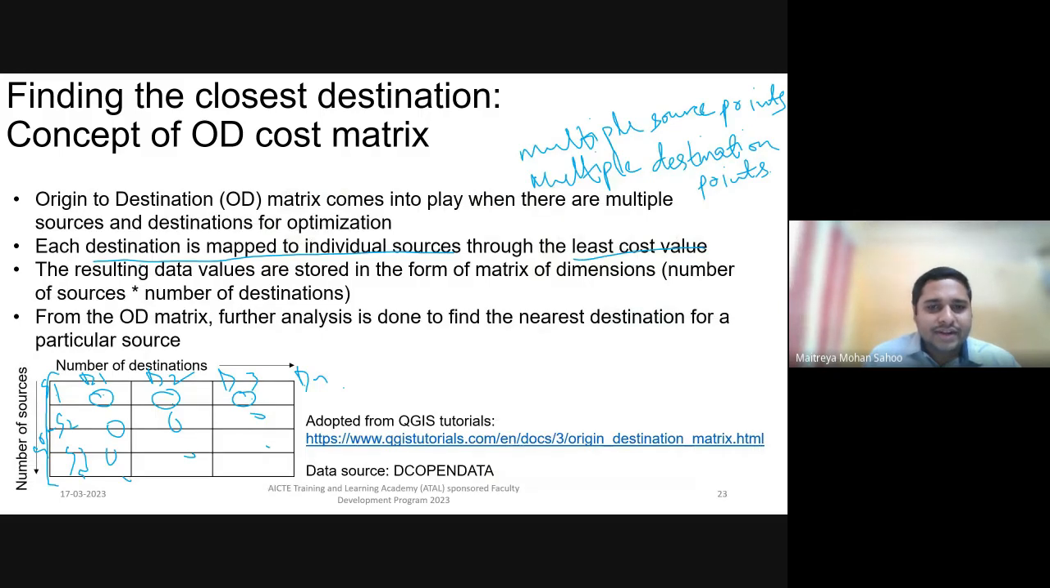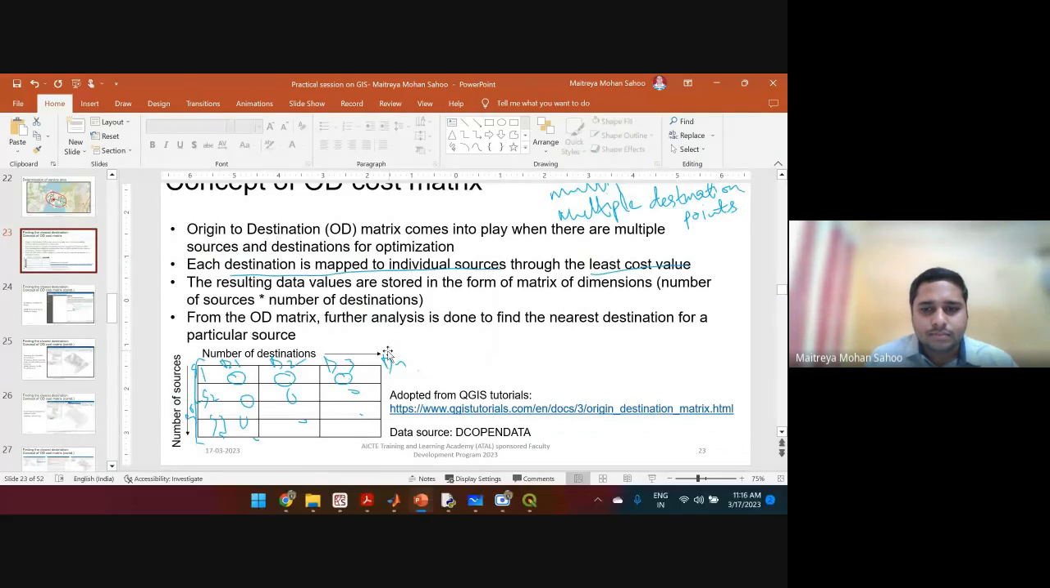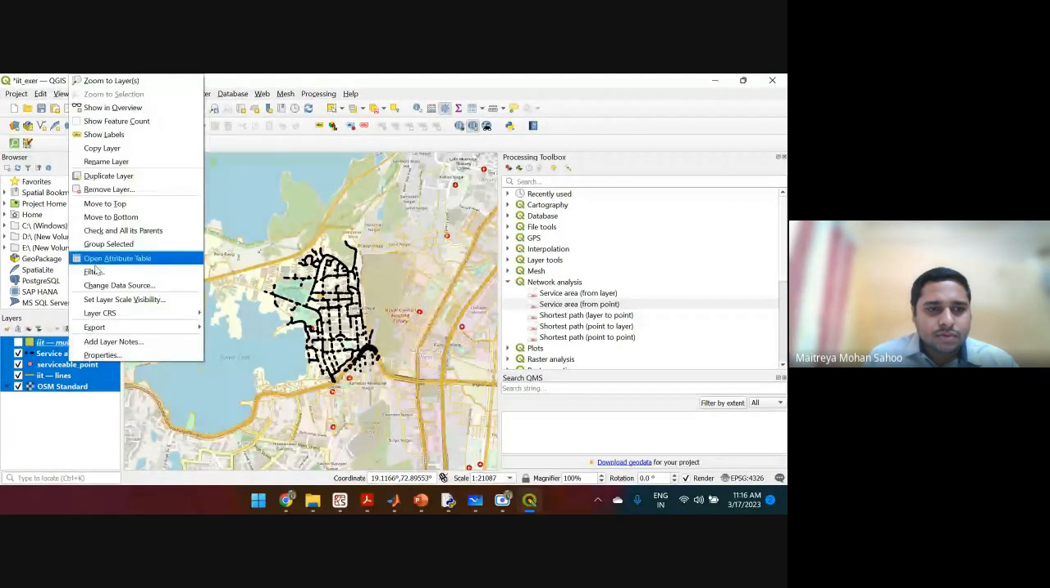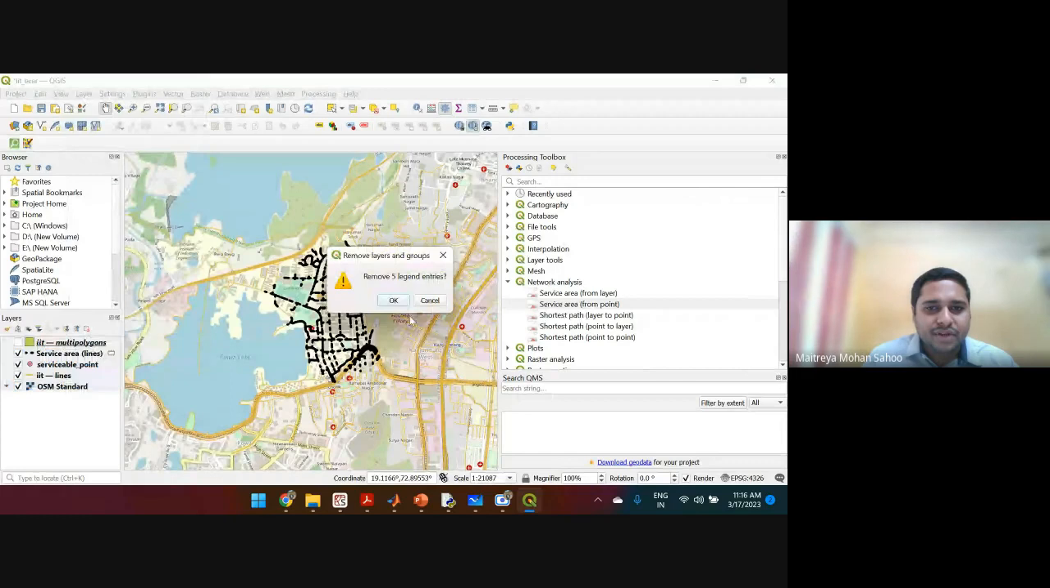The data set and the procedure have been adopted from QGIS tutorials, and the data source is DC Open Data. So we can proceed with this for finding the origin to destination cost matrix. Here, I'm removing the previous layers.